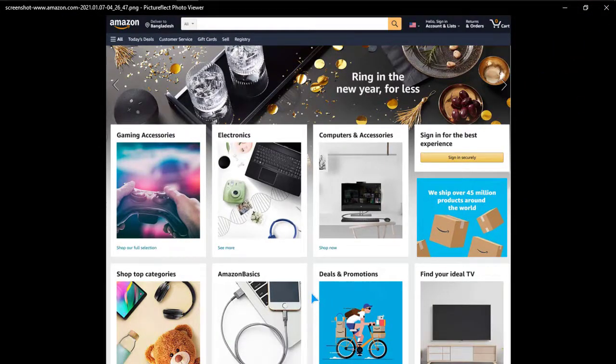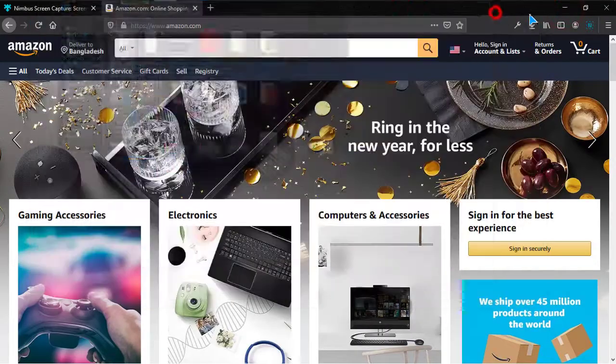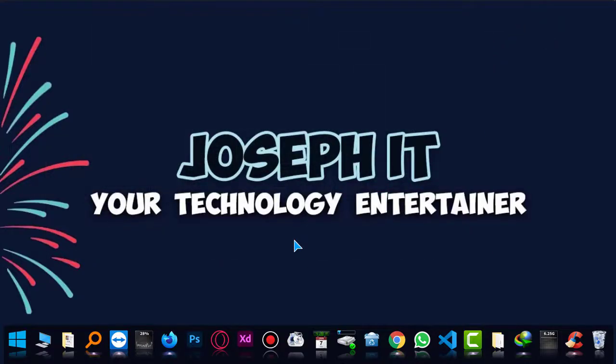And by this simple way, with this simple and awesome extension, you can take a screenshot of the full website easily. Okay, and that's all for today. I hope you really found this video useful to take the full screenshot of any website.